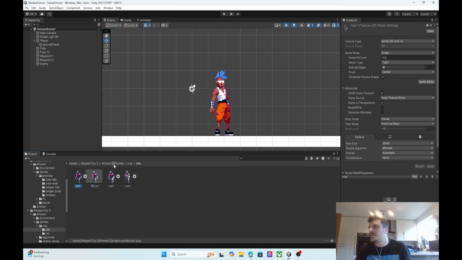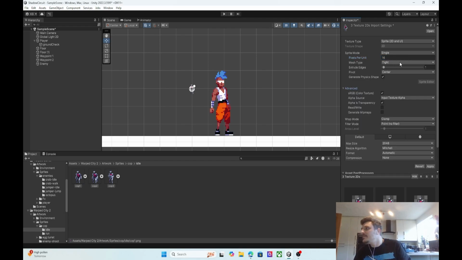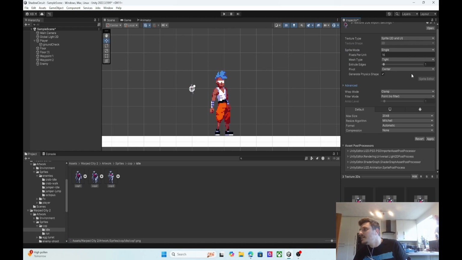So I'm going to click on the cop 1, 2, or actually I'm going to click on all 3 of these cops. I think I may have put them down to 16. That's okay. Mesh type, that's fine. Wrap mode, that's okay.